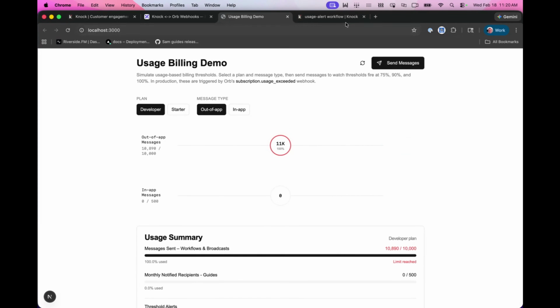Great demo. Thanks. I really love this, and spent a lot of time working with V0 on the animations here. So it's kind of cool. So that's basically right. You just saw a developer plan send through their out of app messages, right? So that would be email, push.